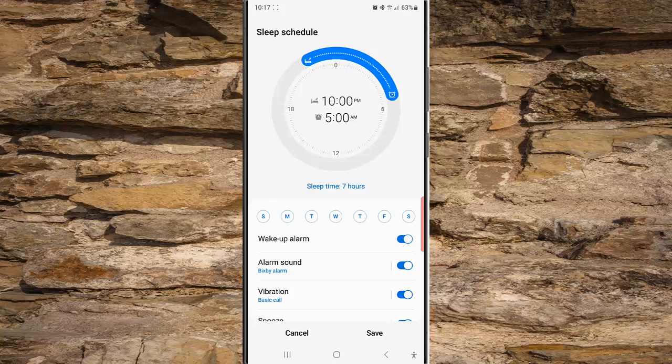And then slide the alarm icon clockwise or counterclockwise to change the time when the sleep mode ends. As the example, we will set it to 6 a.m. the next day.